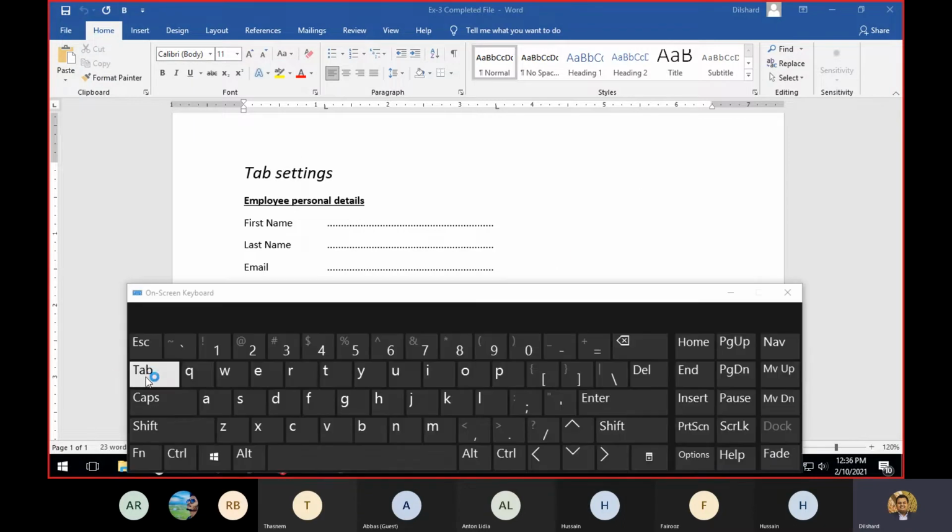So this is the key that you have to press in order to work with these tabs, right? If you press it once, the cursor will come somewhere here, and after completing that work, if you press this tab again, the cursor will directly jump into the next tab that we marked in the ruler. That is how these things will work, right?